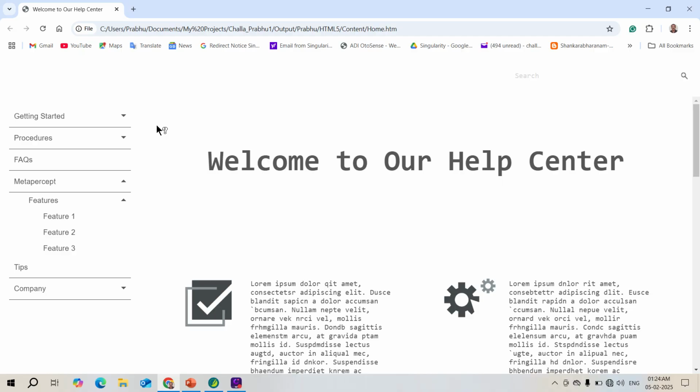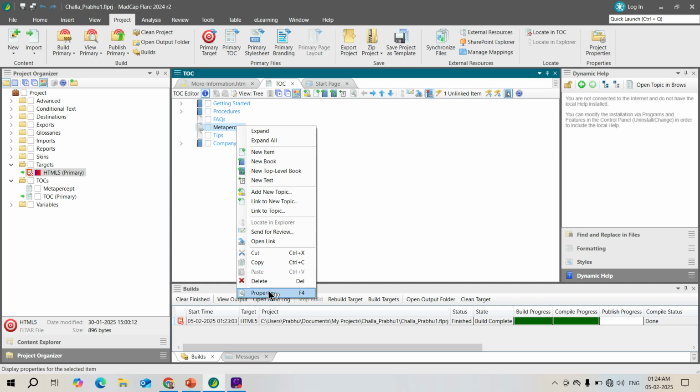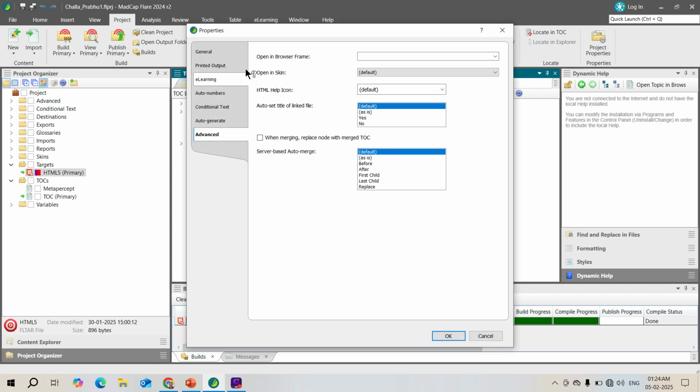So what's wrong? How to fix this? Because in real life, when you work on any project, you may not have the necessary people. You won't have people who have the capability to help you fix some errors. So I'll show you how to do this. What you need to do is right click on the meta percept, then go to properties, and in the advanced tab, there is one checkbox called when merging replace node with merged TOC. You have to enable this.